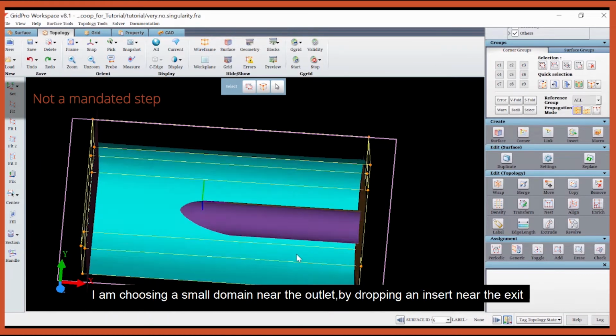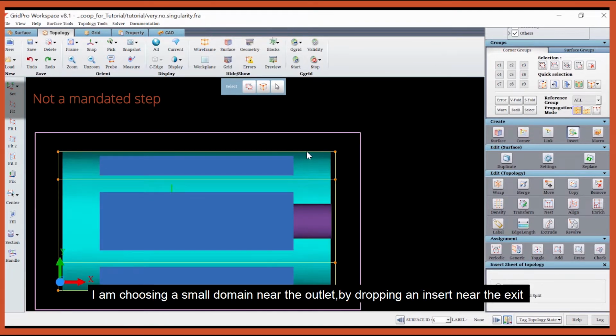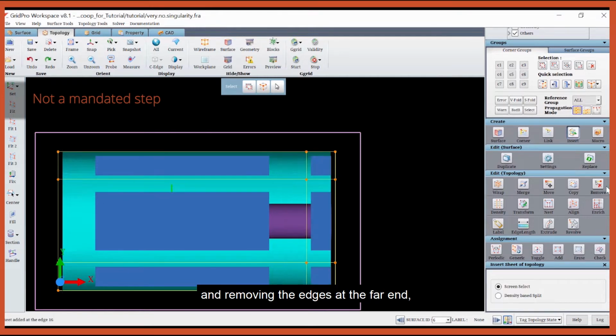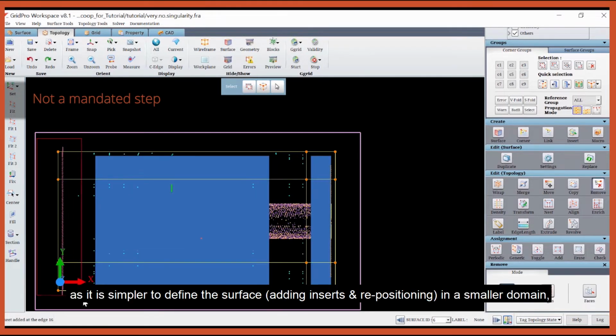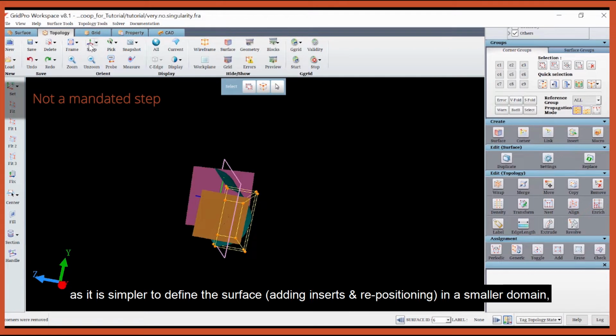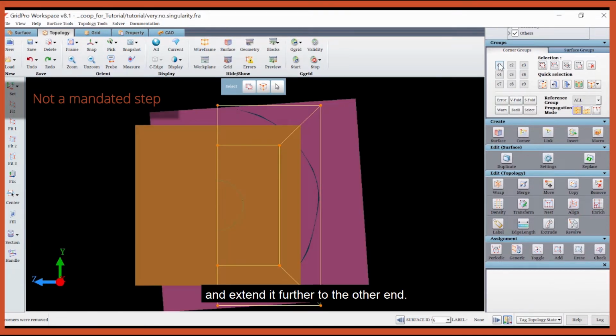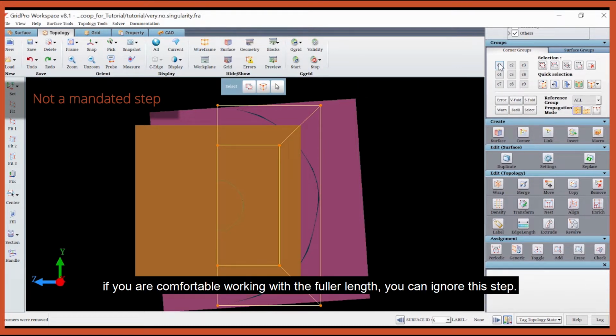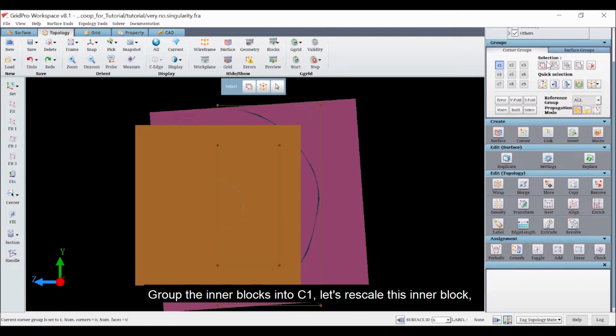I'm choosing a small domain near the outlet by dropping an insert near the exit and removing the edges at the far end, as it is simpler to define the surface in a smaller domain and extend it further to the other end. This is not a mandatory step. If you are comfortable working with a fuller length, you can ignore this step.